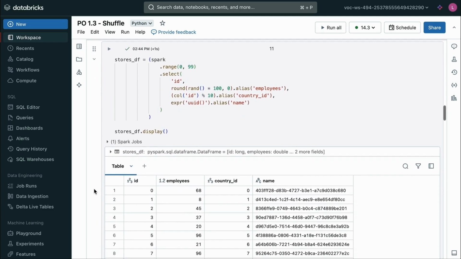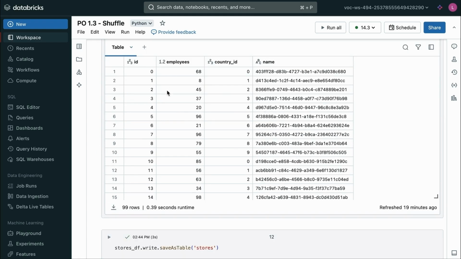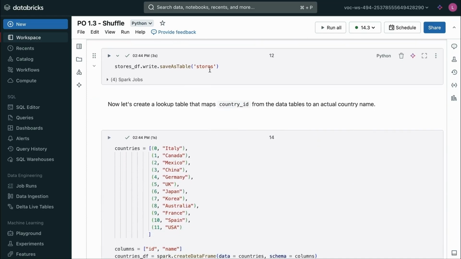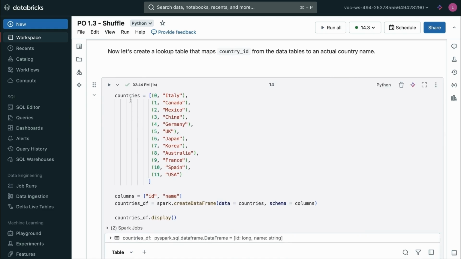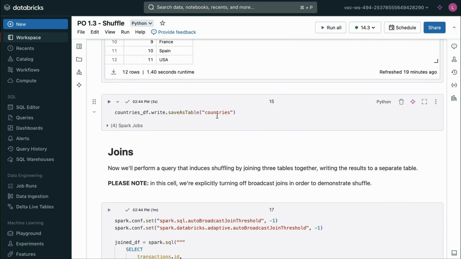Now let's go ahead and do some stores and some countries. So here's just some random information about stores. They have some ID, and then they have some number of employees, a country ID, and then a name of the store. And again, this is just a UUID. I don't know, maybe this says Walmart, I have no idea, but it's just a common store here in the United States. But really what it amounts to is that we just have some data that we can associate with and do a join on to represent some stores. We'll save that as a table called stores. And lastly, let's create a table that represents country IDs and their associated string value of the country name itself. And then we'll save that out as a table called countries.